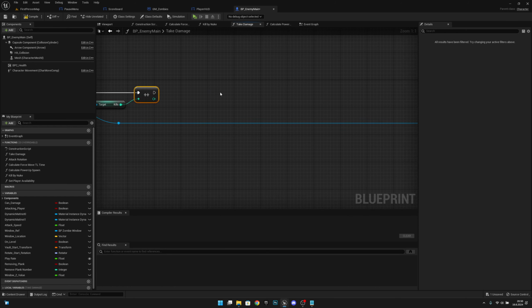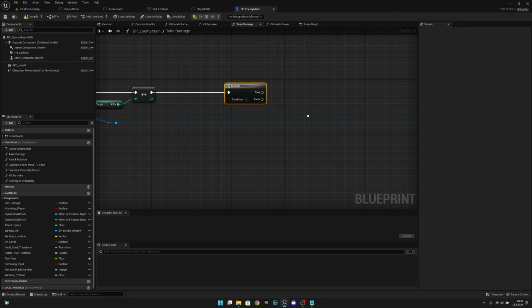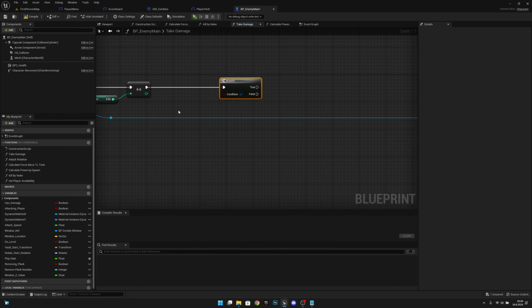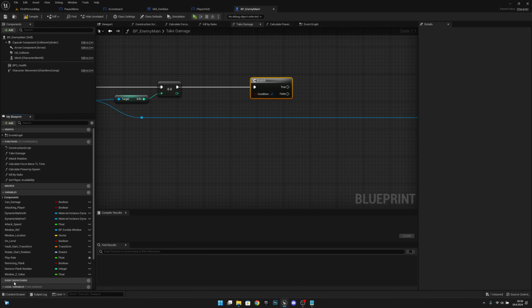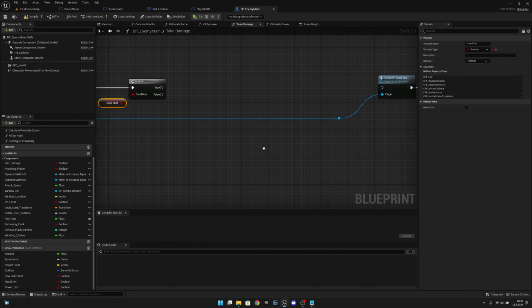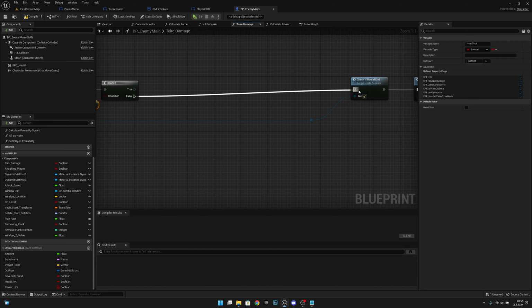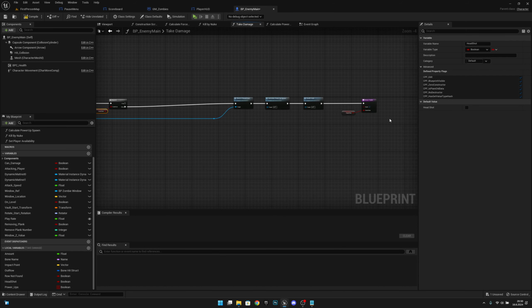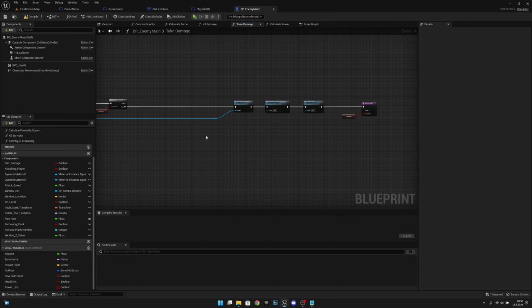And then we want to add a branch, so B and left click, or you can search for a branch. And here we want to get the local variable headshots, and we want to connect it to here. So if it's not a headshot, then we want to get from the false and connect to here, and we want to actually move all these a little bit down like that.